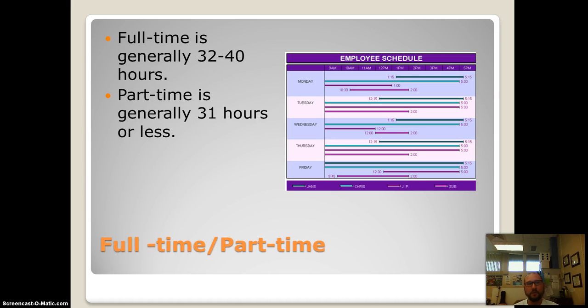Generally, the difference between full-time and part-time as far as benefits go, especially for hours, full-time is going to be 32 to 40, part-time is going to be 31 and under.